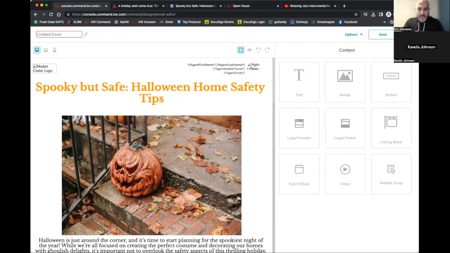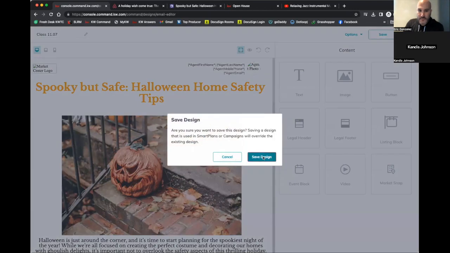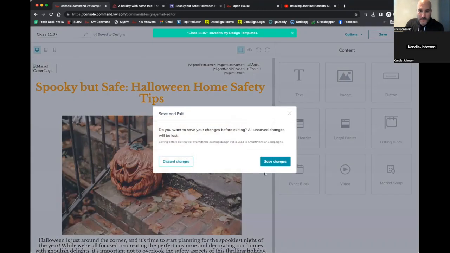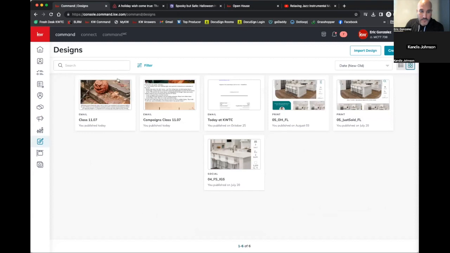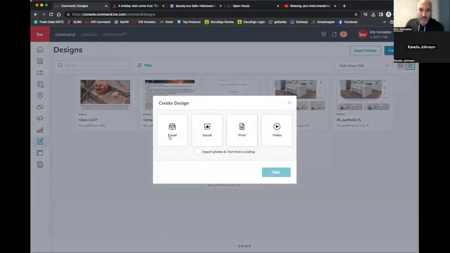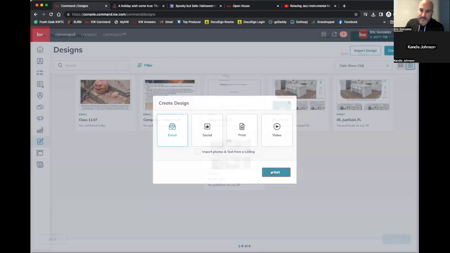So let's get out of here. Let me just label this. All right, save. Yes. All right, so now we're going to go back into Create Designs. We're going to go to Email, and we're going to go to Next.